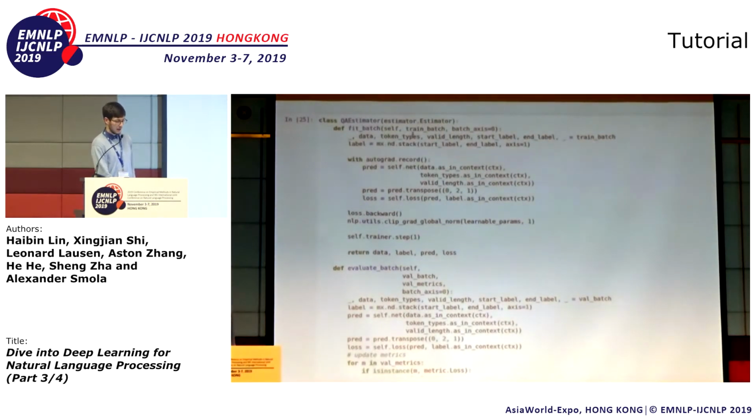For the QA task, we have to override the fit batch function here to properly handle the training batch. Remember, if we don't override that, we expect the training batch to only have two elements, which would be the input and the label. But here we have more elements. Specifically, we need to handle the data, the token types, the valid length, the start label, and the end label. So we override the fit batch function and provide an implementation that handles the outputs from our data loader. We just pass them forward through our network and perform the prediction.